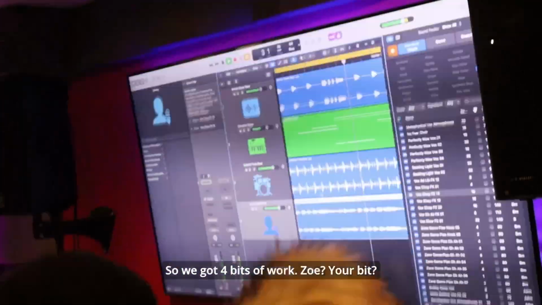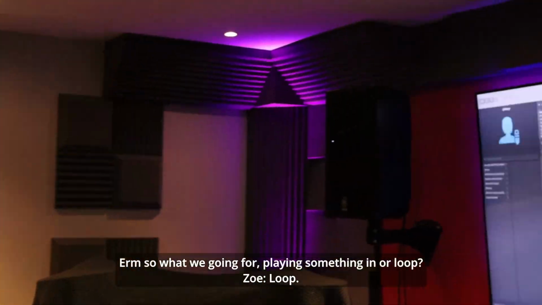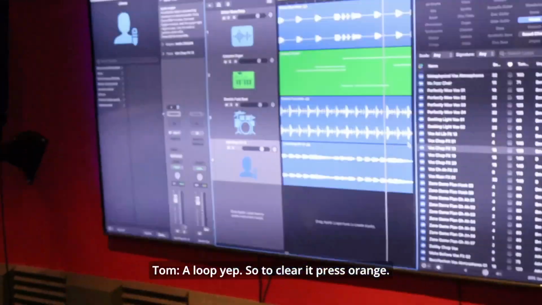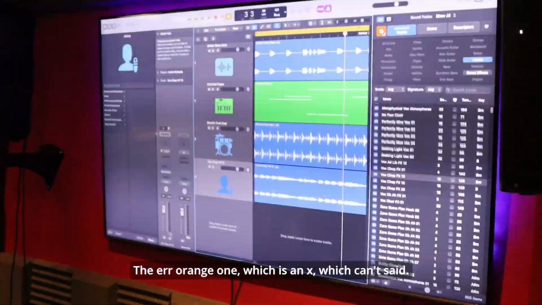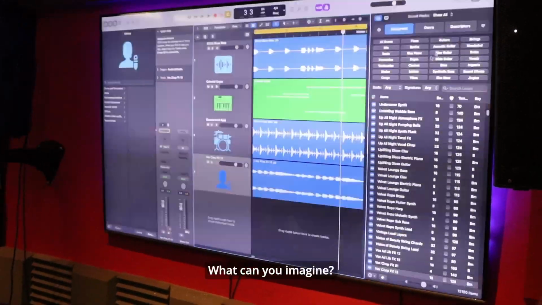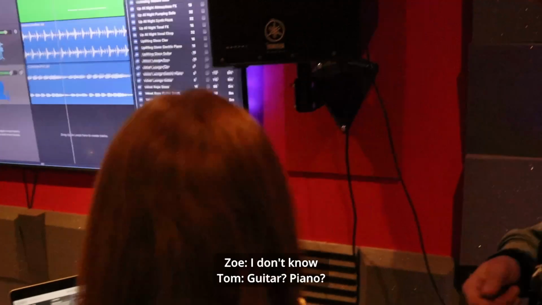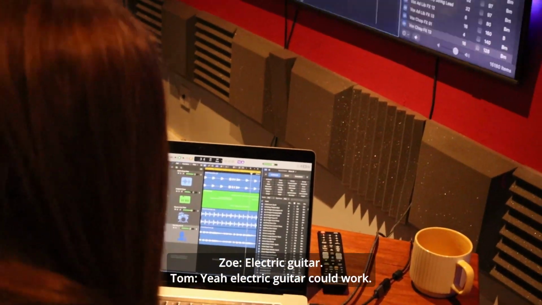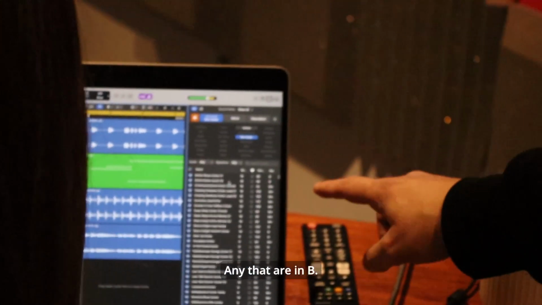Zoe, do your bit. What are you going for, playing something in or a loop? Pick a loop, yeah. To clear it, press the orange one, the X. What can you imagine? Guitar, piano, electric guitar as well. And then any that are in B.